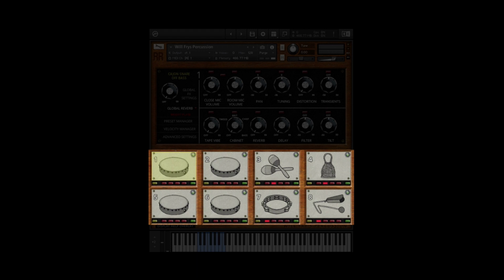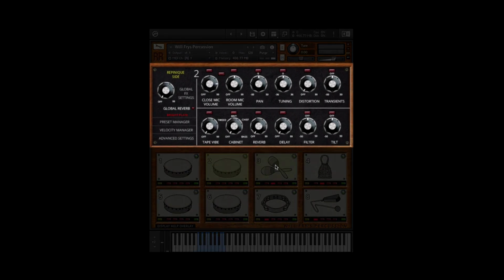The instrument is based on 8 percussion voices. Each voice can be changed to any of the different sounds available, of which there are hundreds. There are also tweakable parameters for each voice too.